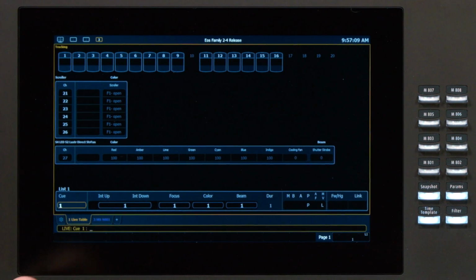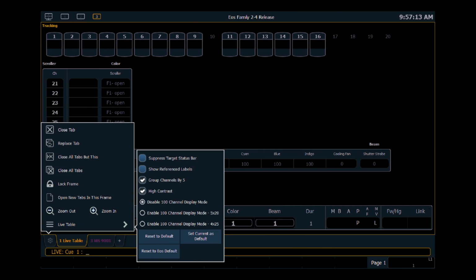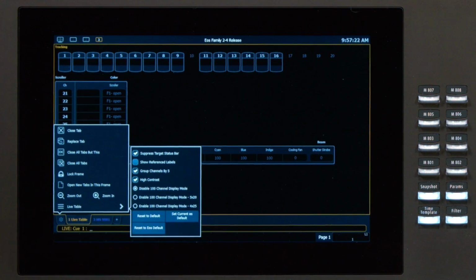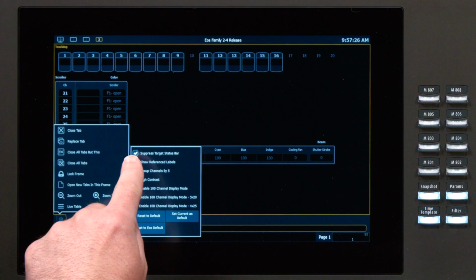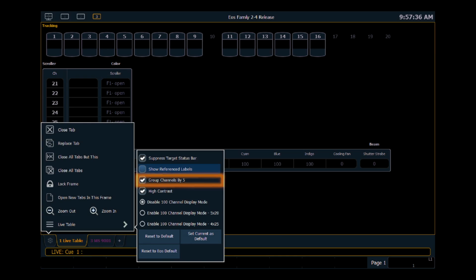For example, in my live table area, I can pop that open. And now I get a couple of different things that used to be located in setup, but now I can change on a tab-by-tab basis. One of the things I can do is suppress my target status bar, which will give me a little bit more room on tighter monitors. I can show or hide reference labels directly from this screen. I can also group channels by 5, high contrast, and change which mode my tiles will display in.